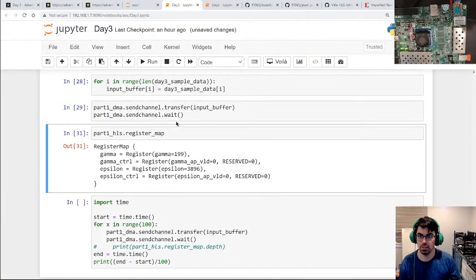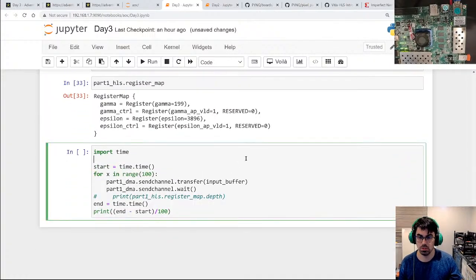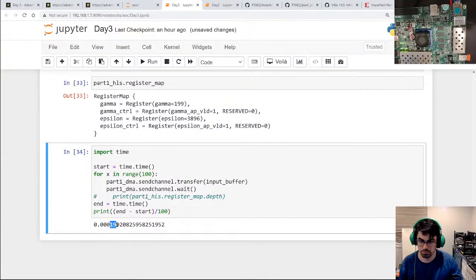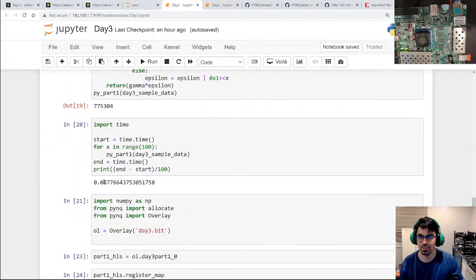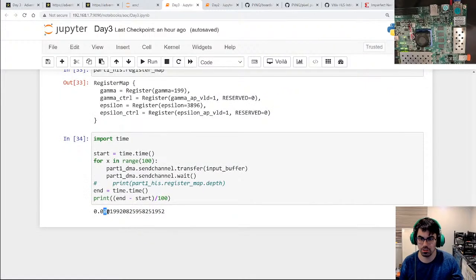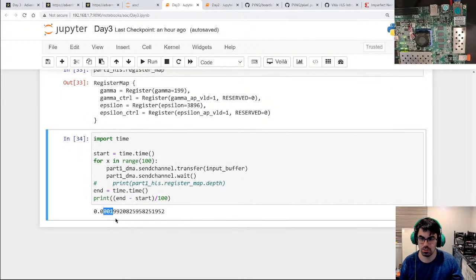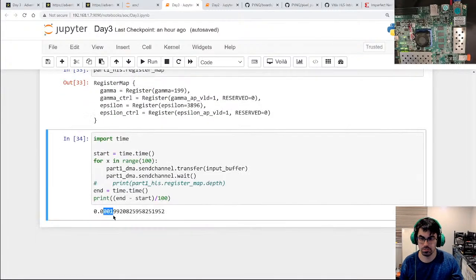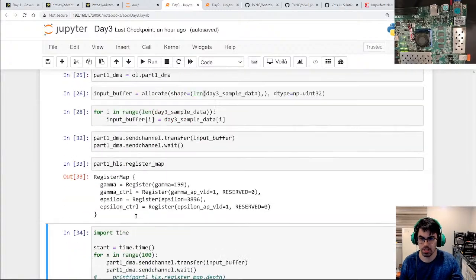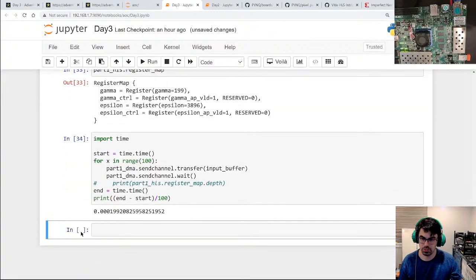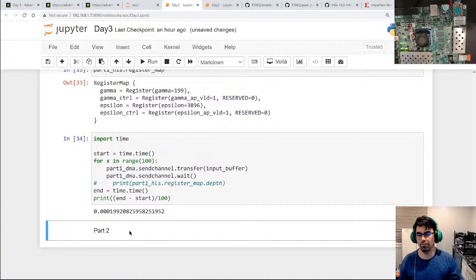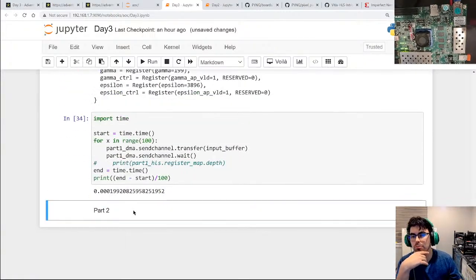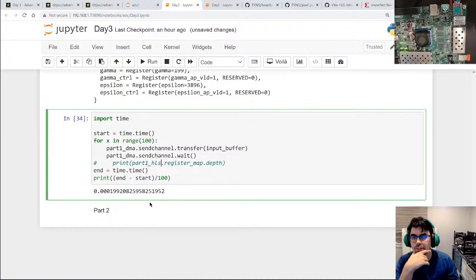What was that delay? Okay, so this took 4 there. So almost a 200x improvement. We almost have a 200x improvement for this calculation.